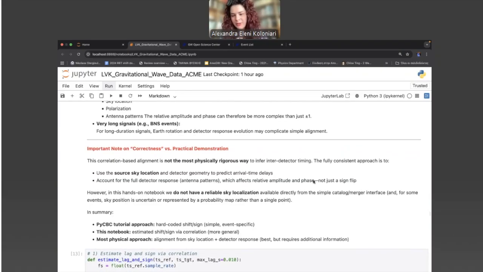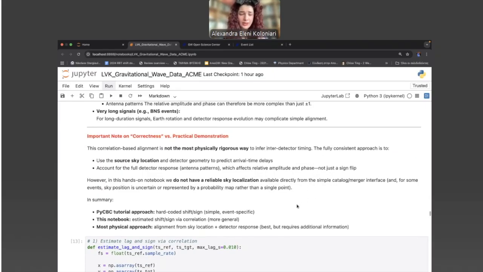The fully consistent approach is to use the source sky location and the detector geometry in order to predict the arrival time delays, and also account for the full detector response. However, in this hands-on notebook, we do not have a reliable sky localization, and I didn't want to make you search to find that number, so you can use this.